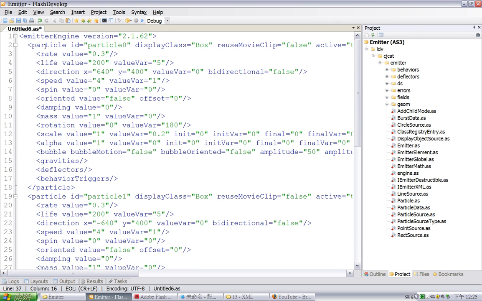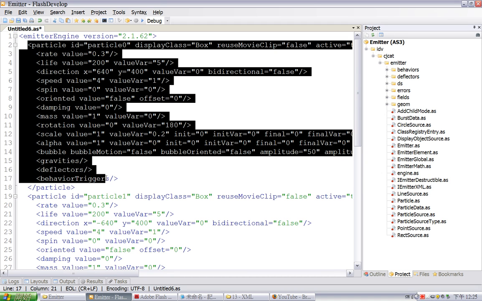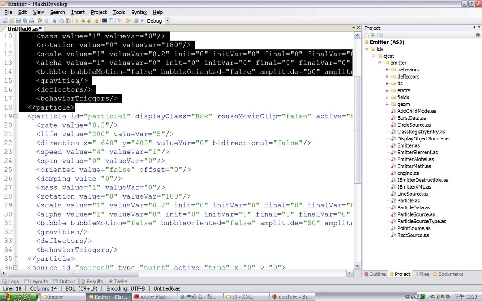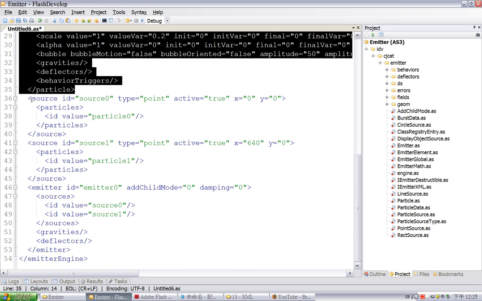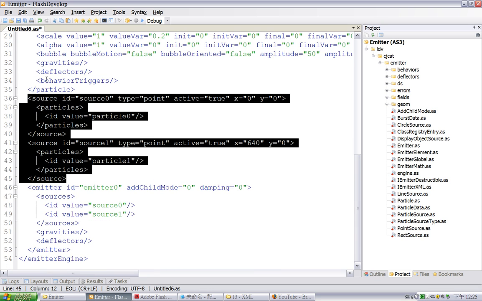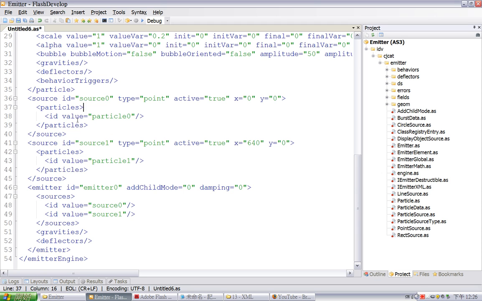Alright, so as you can see, the top node is emitter engine. This is the root with a version attribute showing the current version of the engine. And this is the particle node, which is one of the two particles' XML representation. This is the other one. And these are the two sources I just created.